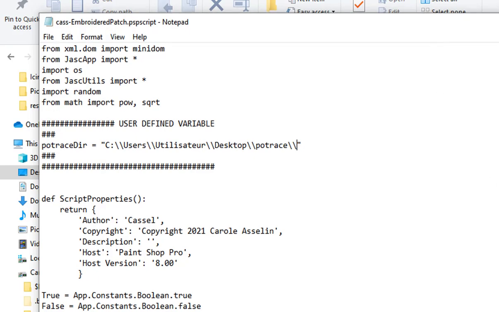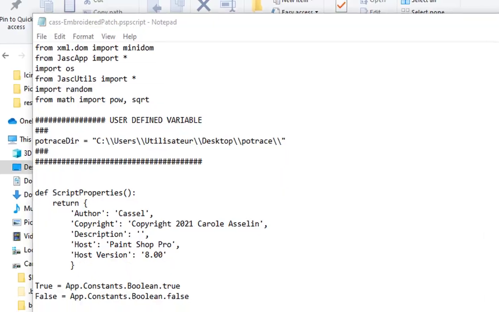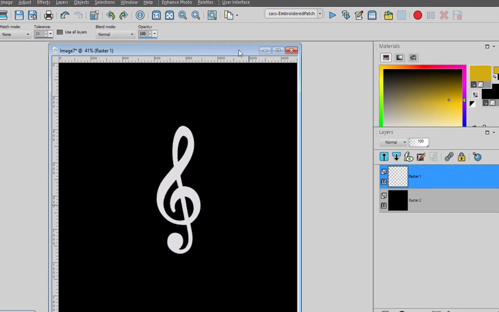Now, you can go back to your PaintShop and open the file and the design you want to turn into an embroidered patch. For best results, it is ideal to have elements that are between 500 and 1,000 pixels in size each. So if you have a whole word, the whole word does not have to fit inside of 1,000 pixels, but the individual letters should be around that size. So this one is around that size.